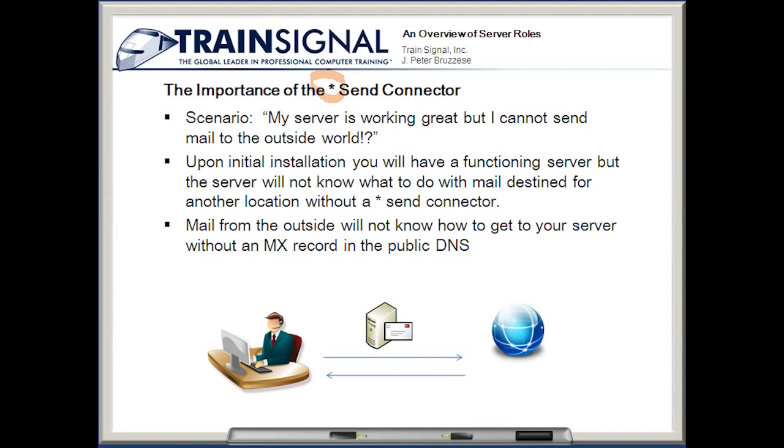But let's say you're a smaller organization that doesn't want an Edge Transport server. Well, then in that case, you need that send connector to have the asterisk. So we're going to jump back over to the server and create this asterisk-oriented send connector.